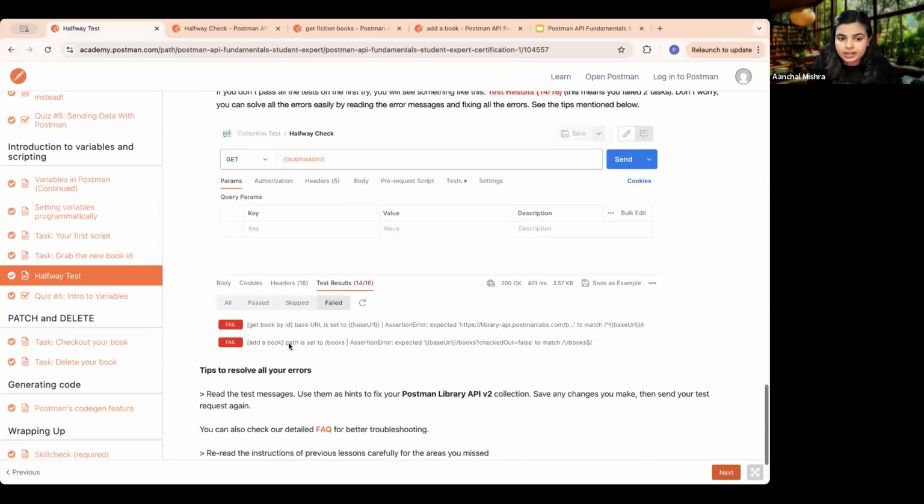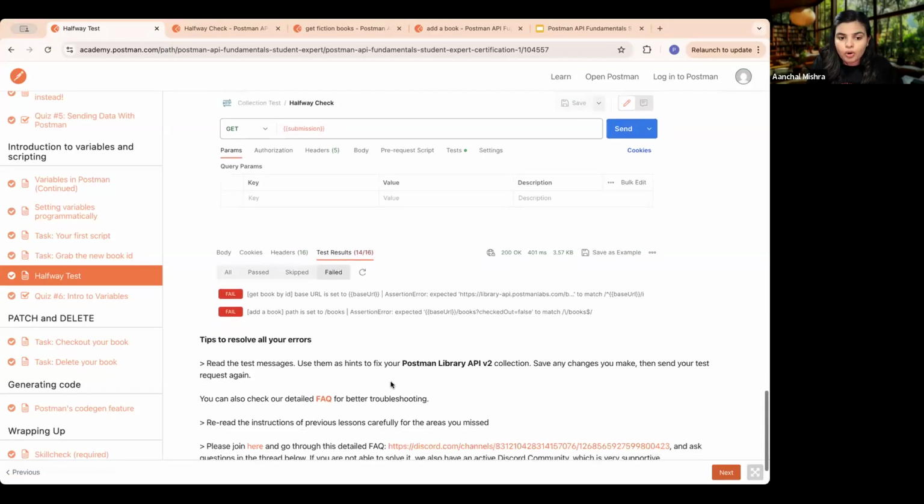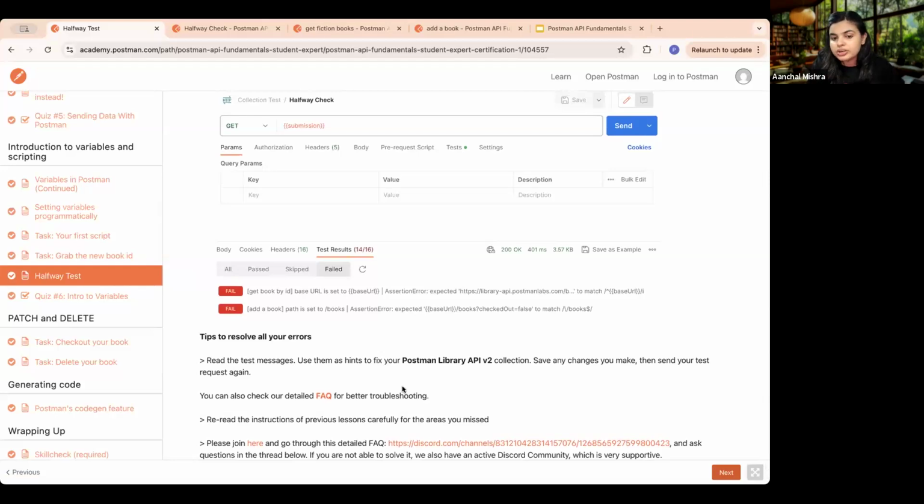As you can see here, we have tips added to resolve all your errors. Read the test messages and please use them as hints to fix your API library v2 collection, then save the changes and send your request again. Please remember, whenever you make any changes, you need to save them so that the saved change is reflected when you perform the halfway test and send the request. Otherwise you will keep getting the error because you haven't saved the request.